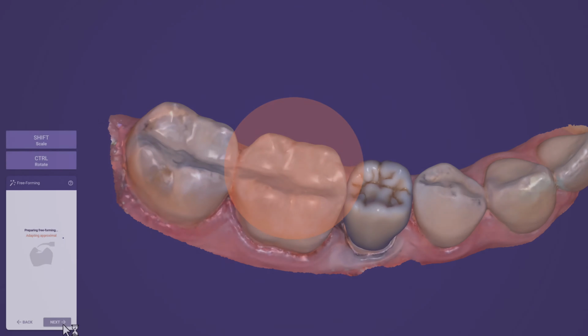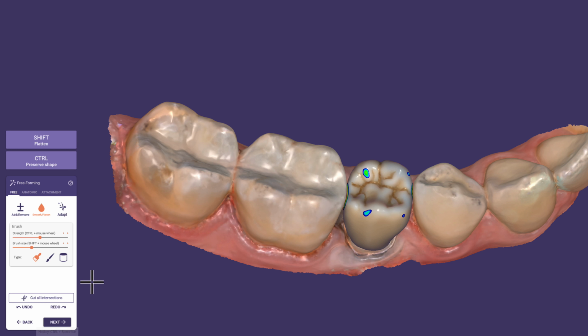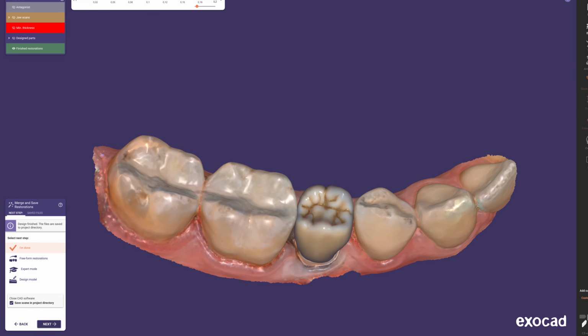Improved freeforming. We enhanced the Freeform tab. The Adapt feature, for example, is now right next to the Smooth Flatten feature, and you can cut all intersections with one click. You can also highlight the affected area. Here, the green marking indicates the area that will be affected. This way, you know exactly what to expect from the chosen tool, even before you use it.